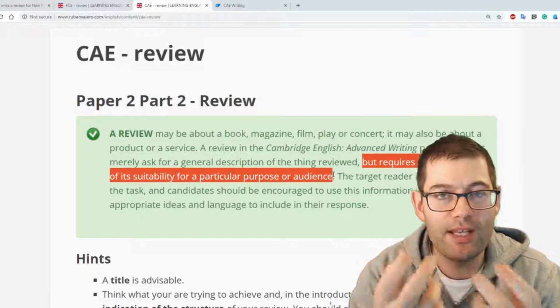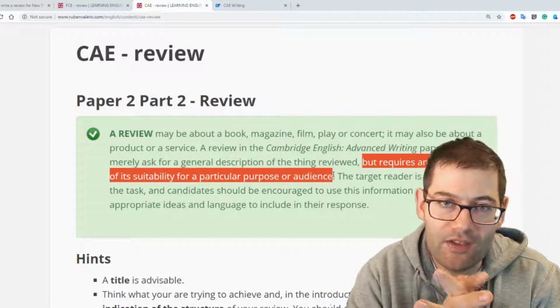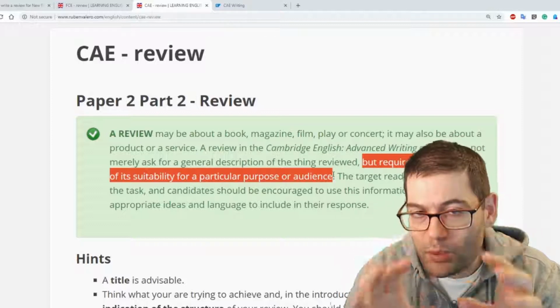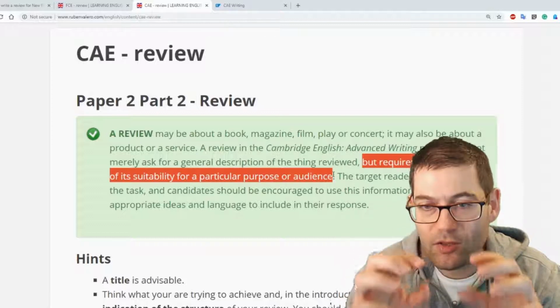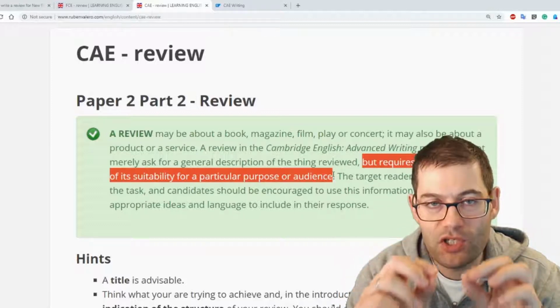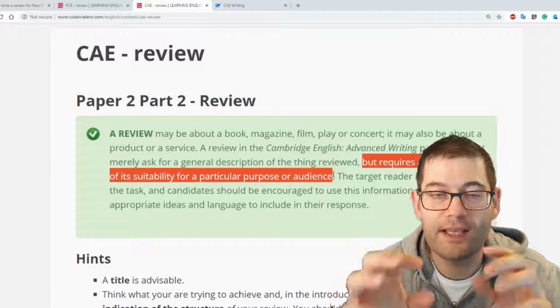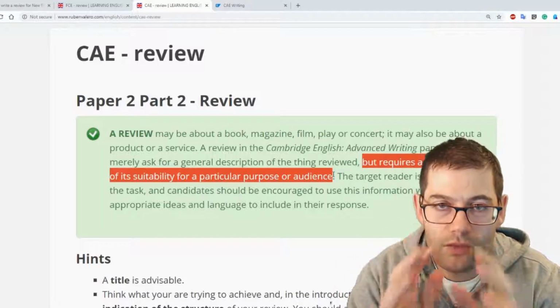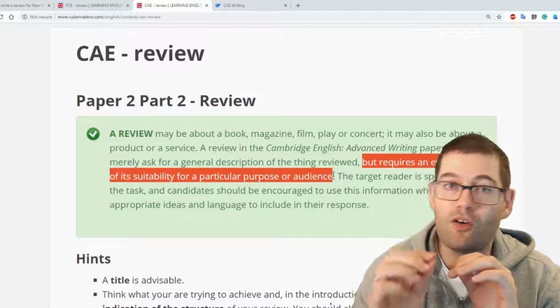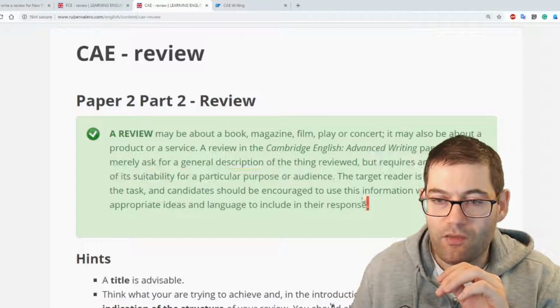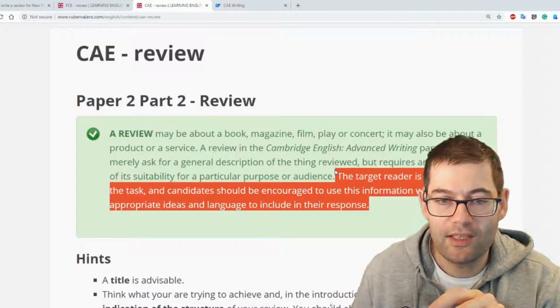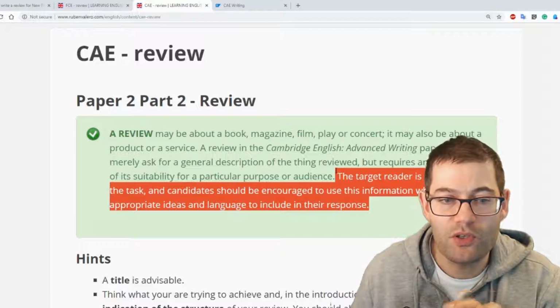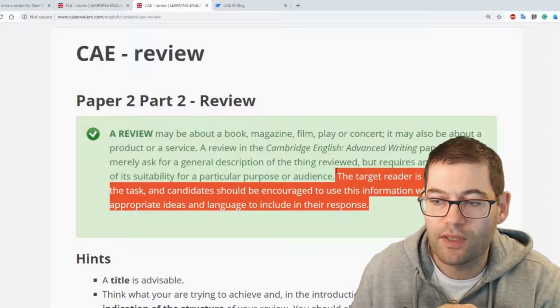So this question is a little bit more complex than the FCE question. It's important to highlight this, that it's not just a description. If you just describe at the level of CAE, you will lose marks. So it's not about description. The target reader is specified in the task, and the candidate should be encouraged to use this information when choosing appropriate ideas and language to include in their response.